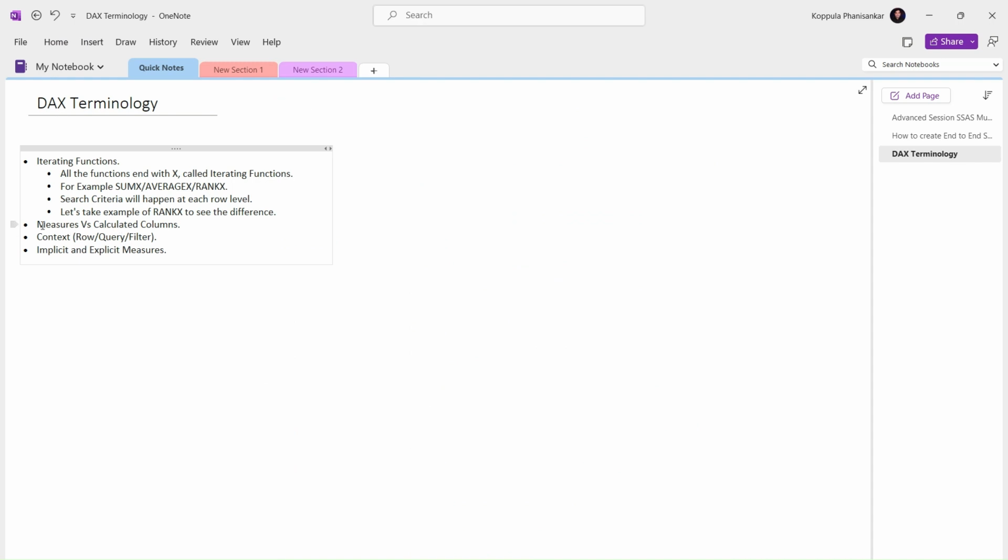Now the next concept is the difference between measures and calculated columns. Then there is a third concept called context, whether the particular query is related to row context, query context, or filter context level. And then the last one is implicit and explicit measures. Definitely we need to know this difference between implicit and explicit measures. So let's cover each terminology in detail.